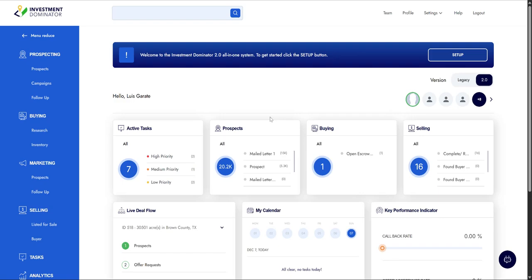Hello everyone. Today we are going to be showing you how to add color comments on a record on the Investment Dominator 2.0. So the first step would be to find the record. You can use the search bar here to find the record, or you can just head over to the right section within the Investment Dominator.